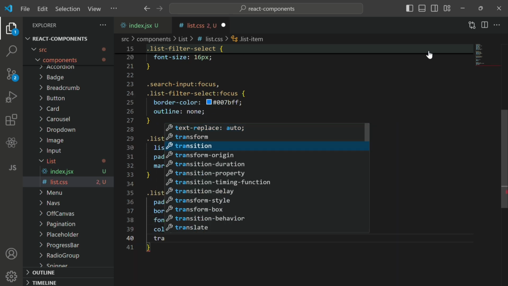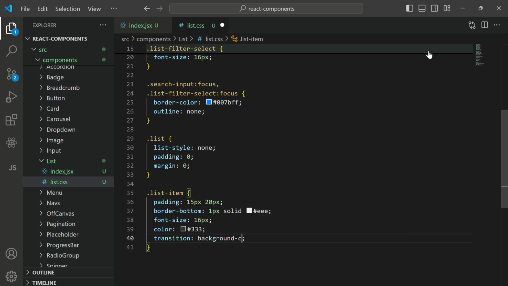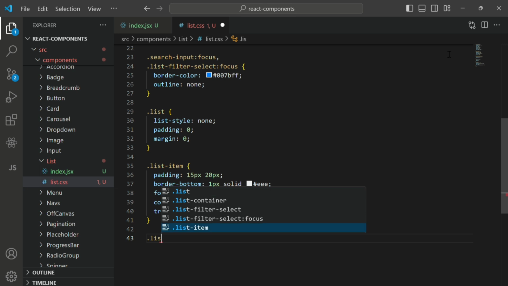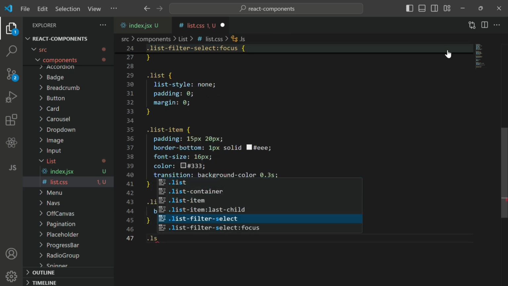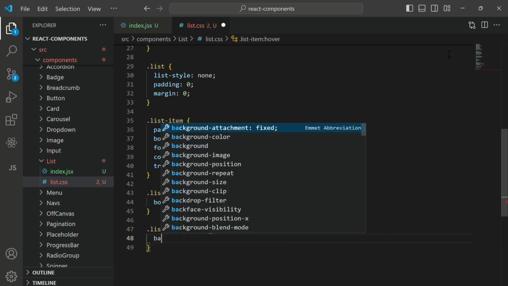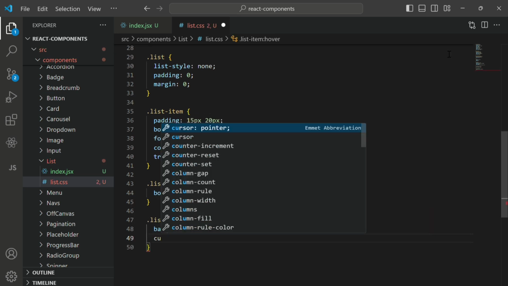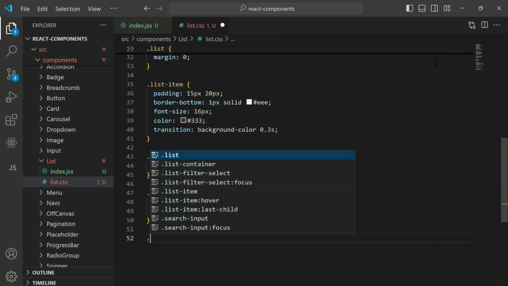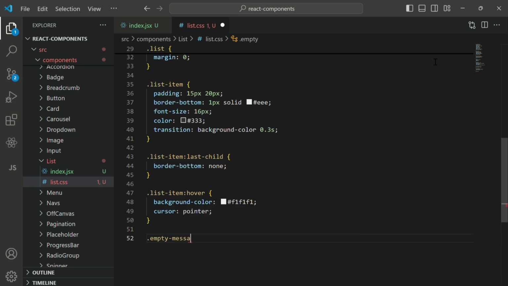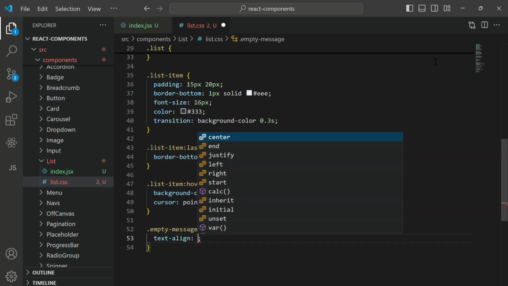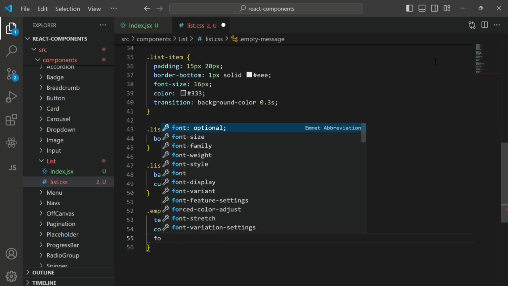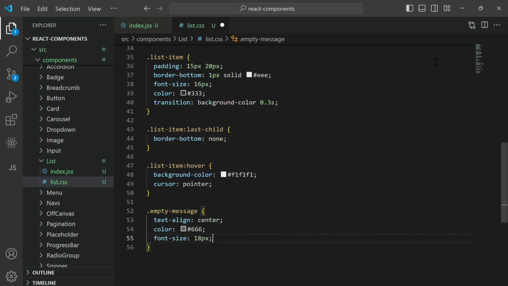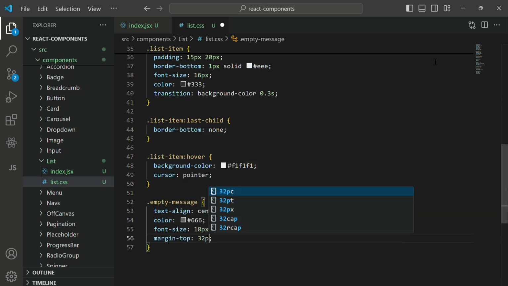We also apply a transition effect to the background color, so when users interact with the item, it will change smoothly. For a clean finish, we remove the bottom border for the last list item. When a user hovers over an item, the background color changes to a light gray and we change the cursor to a pointer. The empty message class is used to style the message that appears when no items are found. It's centered for better alignment and the font size is increased slightly to make it noticeable. The gray color ensures that it doesn't draw too much attention but remains clear and visible.